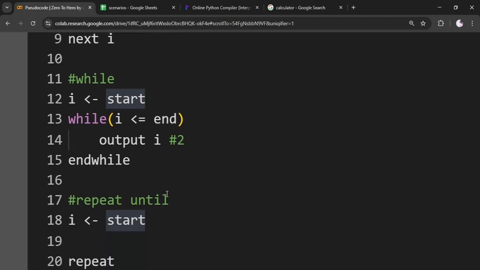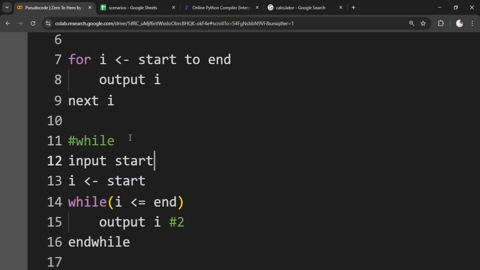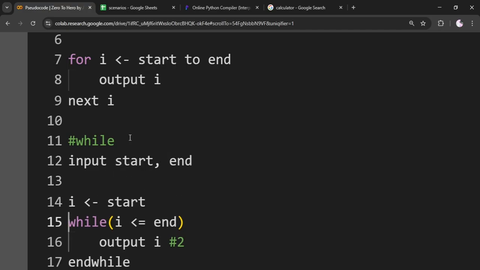Now if we have to do the same thing using a while loop, we first need to ask the user to input the start value and end value, and then we need to have a loop variable.